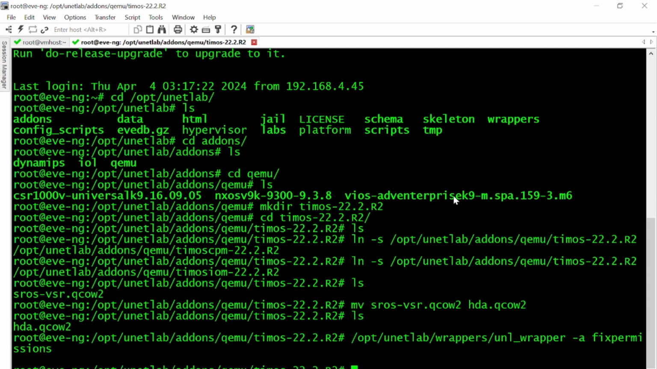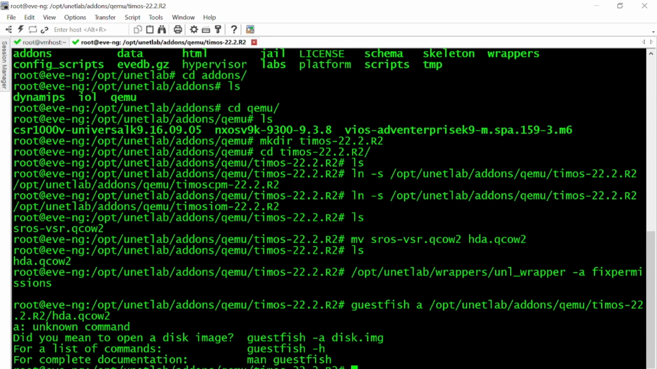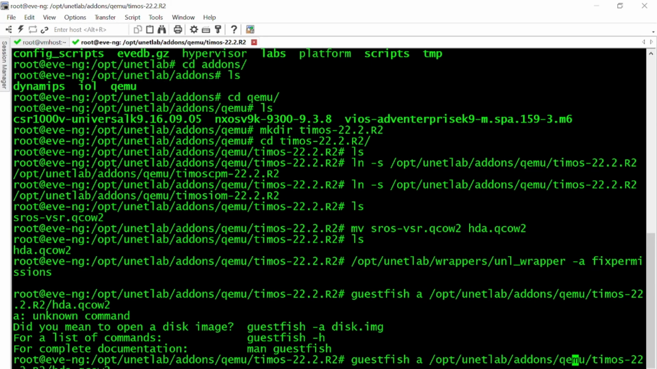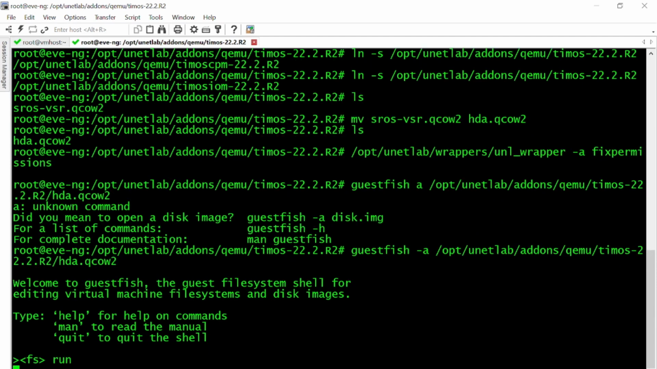And next step, I will start guestfish. As we told you, we need to attach the image. In this step we are adding the image to it. addons, qemu, timos, 22, hda. Sorry, it should be -a. Now it's ready. Now I need to initiate the session. I will click run.